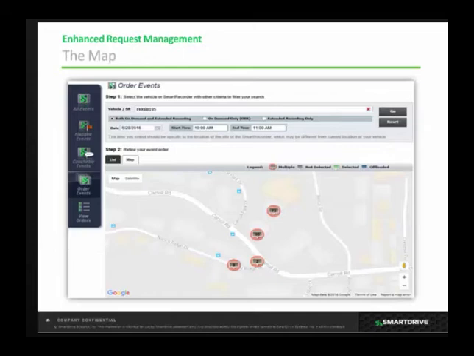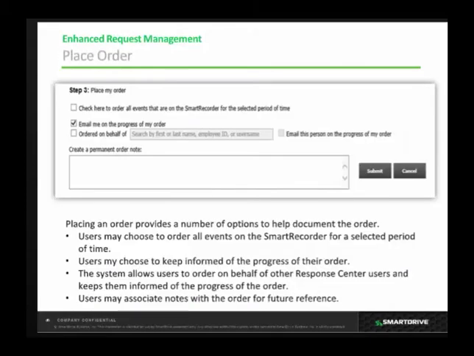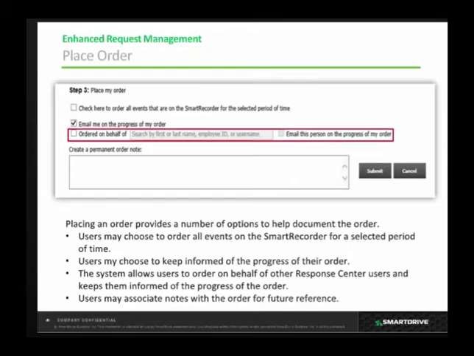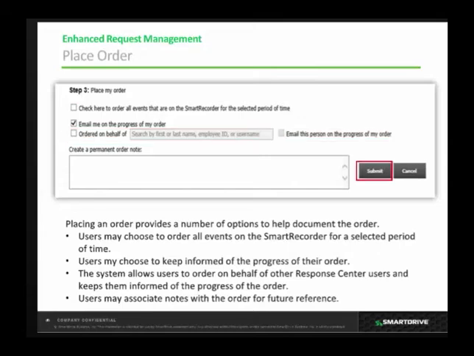In addition to the list view, there is a map view. This shows the location on the map where each event occurred. Orders can be placed on either the list view or map view by scrolling to the bottom of the page. From here, you have a number of options. The first choice is to order all events by selecting the checkbox next to the first option, labeled Check Here to order all events. It is best practice to review your order prior to clicking the Submit button.